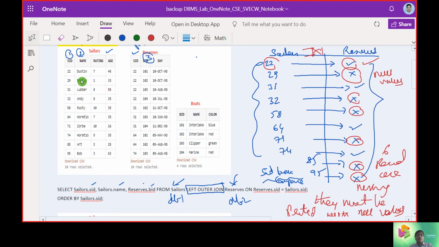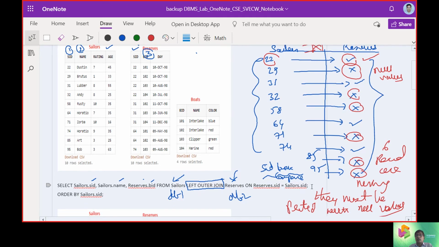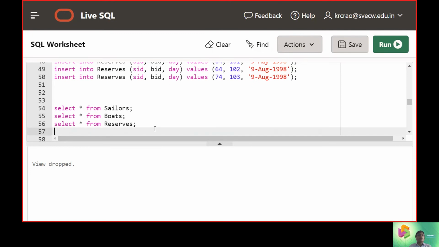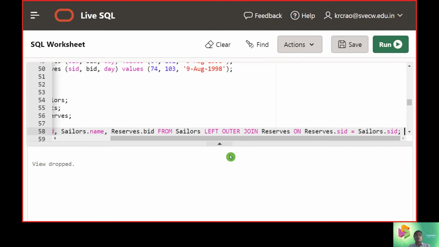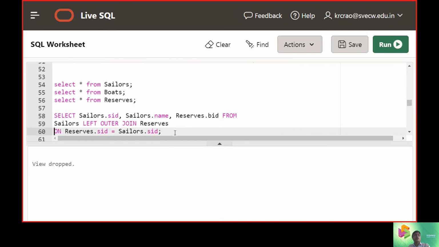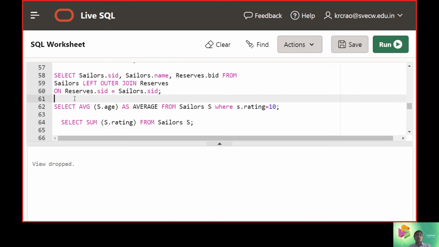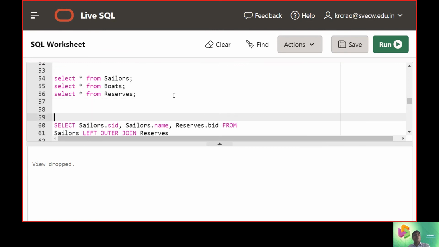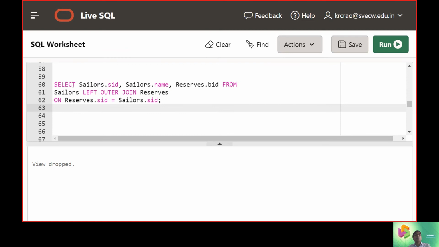So let us verify whether our interpretation is going to happen or not. We will select the query and bring it to our SQL work area. Now from left outer join, and then we are bringing up these contents. So this was the foremost thing we have to understand.